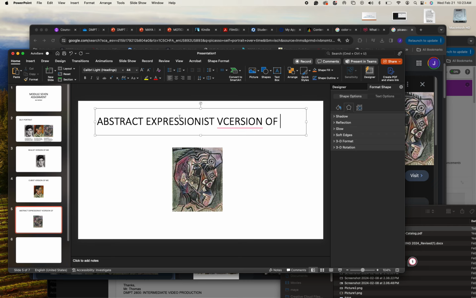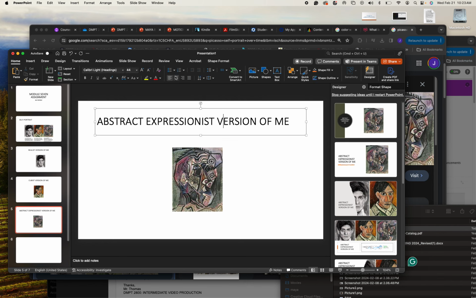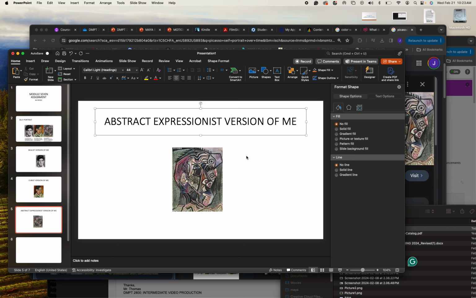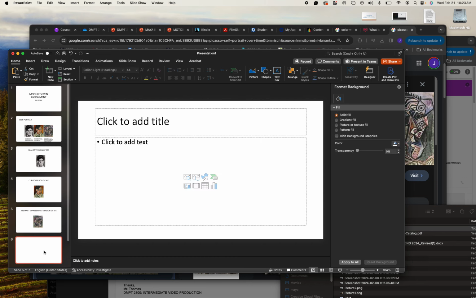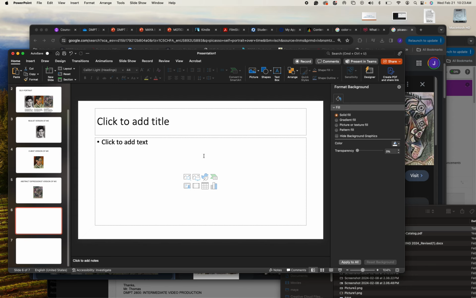version of me. Okay, so I can talk about the different principles and elements of design, of how I got this abstract expressionist version, and talk about the theme, the idea, what motivated me, what am I trying to say to my audience here. But at the end of all of that, I want to add my principles and elements of design chart, okay? So there are a couple of different ways you can do that.